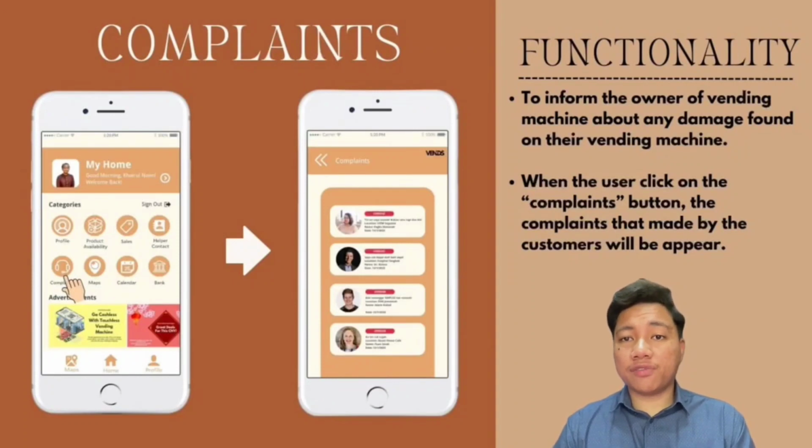The complaints page is the place for customers to inform the owner of the vending machine about any damage found on their vending machine. The owner can also get notified earlier and solve any problems encountered faster. When the user clicks on the complaints button, the complaints made by customers will appear. The user can know whether a complaint has already been read or not by looking at the word and the color that appear at every complaint. When the user has not yet read the complaint, the word that appears is unread in red color, and vice versa.